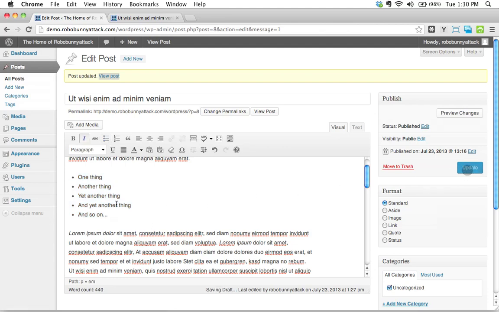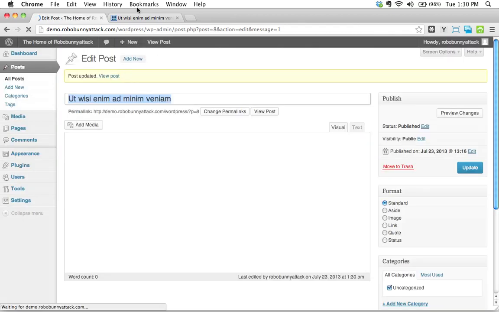Okay, let's go ahead and update that and see what it's going to look like on our actual page. Okay, did I click the update button? There we go. I wasn't sure whether I'd actually clicked it or not. We're just waiting for this to load. My server's a little slow today, so let's just all be patient. Okay, there we go. We've updated that.